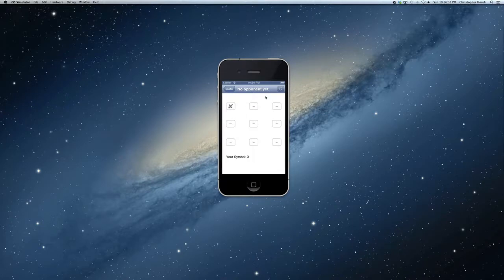Now, when somebody else does finally decide to play some tic-tac-toe, like for example me right now on this off-screen device, they will be placed into this game. So I've just made my move, and now if I hit the refresh button, you can see the title updates, and I now have my opponent.